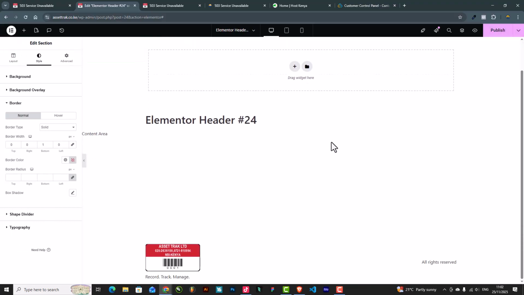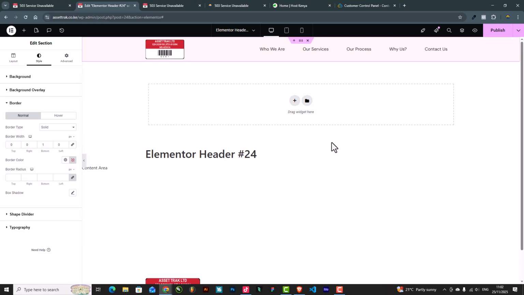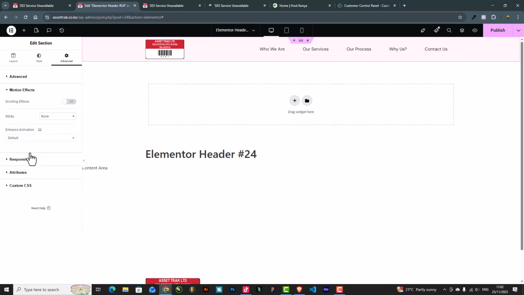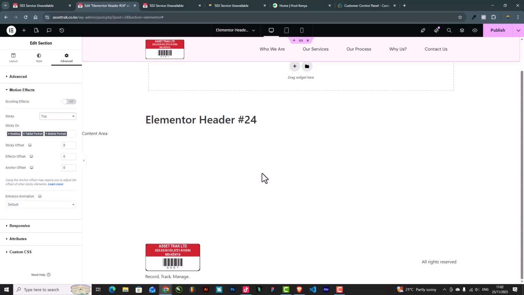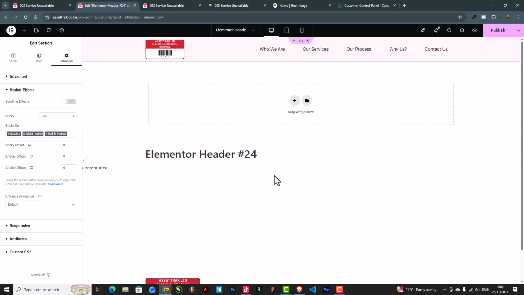So the next thing, I like it if someone scrolls like this, the header remains pinned on the top. To do that, select the main section, go to advanced, go to motion effect, and sticky. I want sticky top, so that you see now when I scroll, it remains at the top, or it sticks at the top. Now this is just a standard header, a very simple header that does not have a lot of things on it.